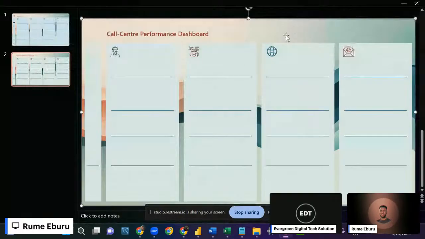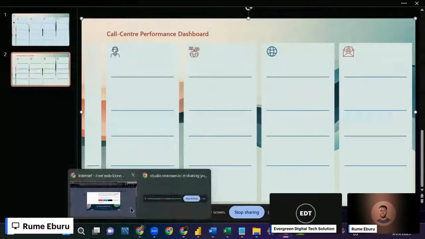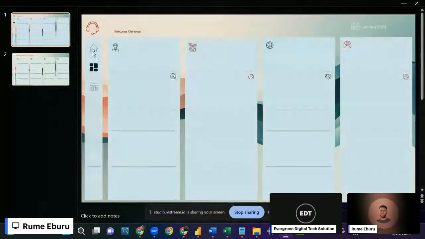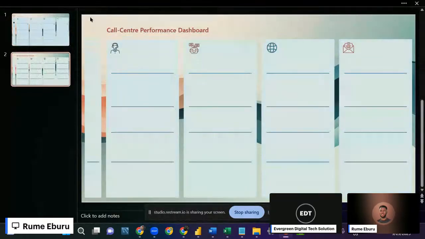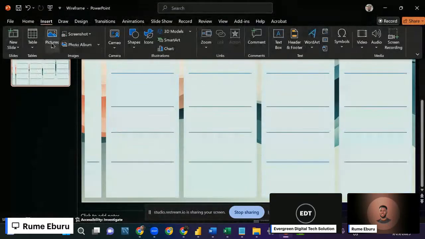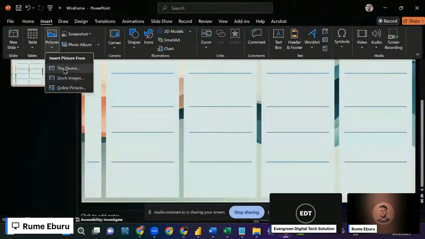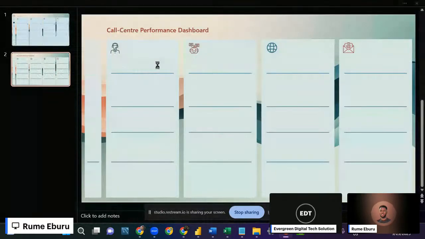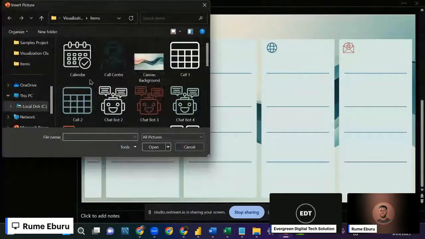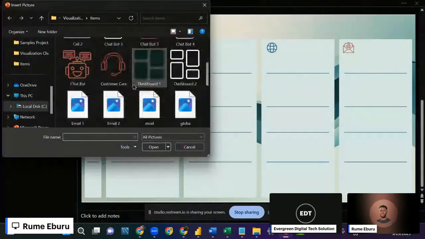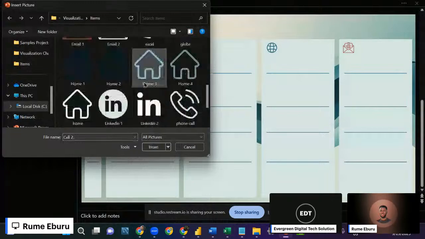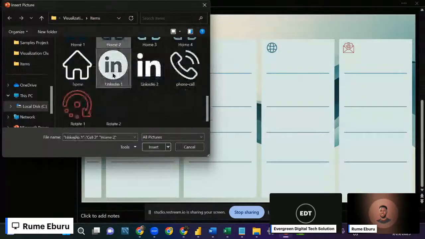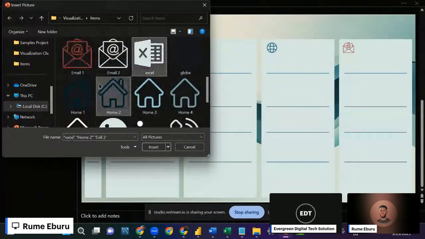Alright, so now the next thing that we want to do, looking at the design, we also have some icons here, so we can just bring that in as well. Click on insert pictures, this device. For this one, I want to bring in the cell. Okay, this is the dark one. I want to bring in the home here, and I want to bring in my LinkedIn as well. I think this LinkedIn might be too bright, so I might bring in another one.